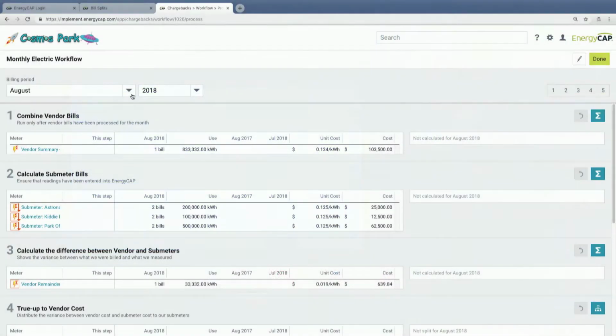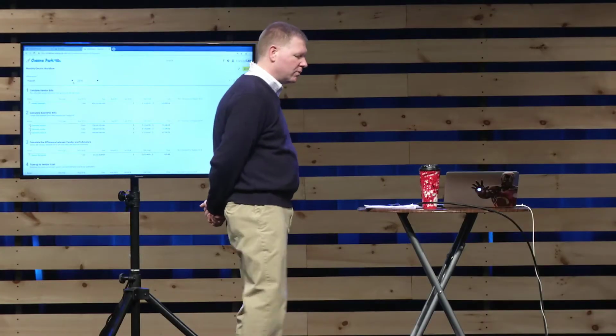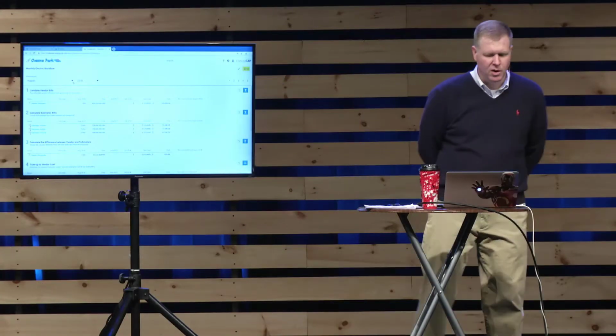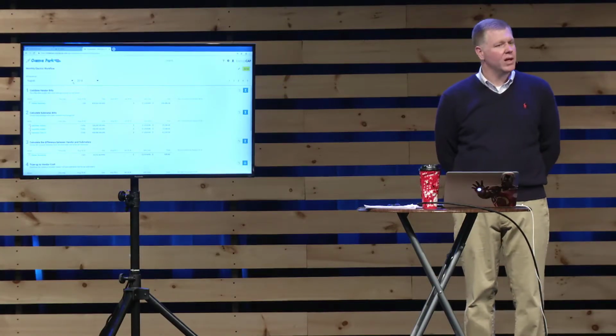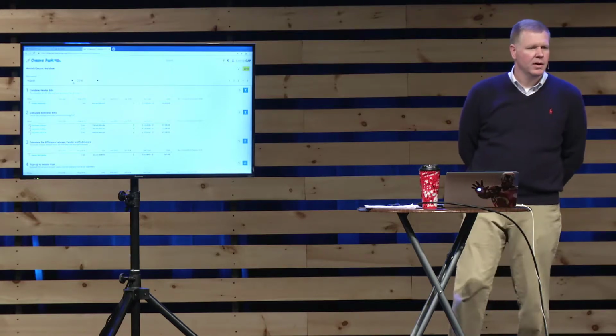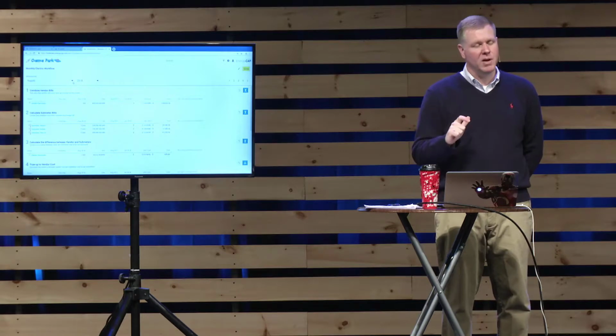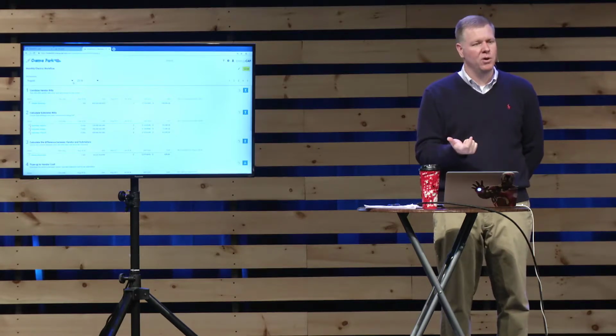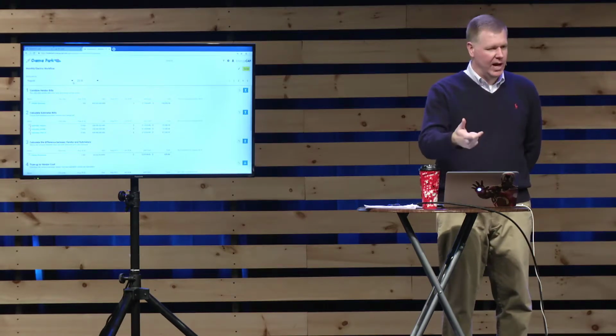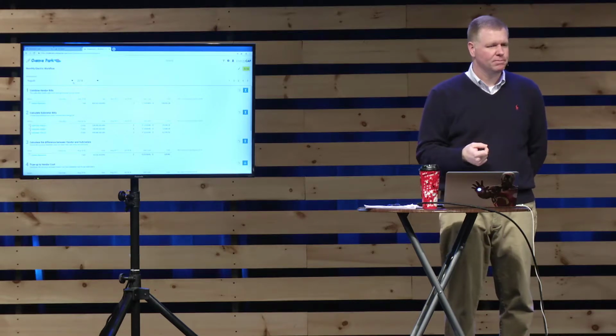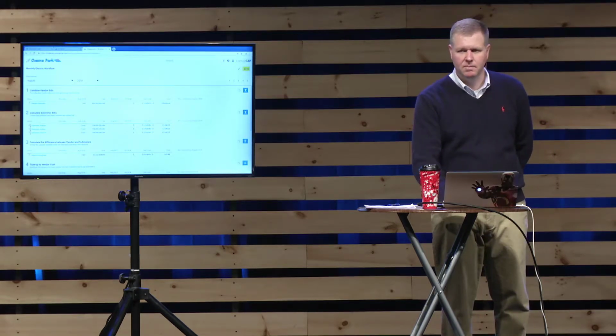If I would run a step multiple times, will it generate the bill multiple times? Great question. The question was, if I run the step multiple times, will it generate the bill multiple times? The answer is no, it will not. It keeps track of which billing periods it has generated, or in the case of submeters, which readings it has generated bills for, and it will not duplicate that. And you'll see an example of that in just a minute. Great question. Other questions?